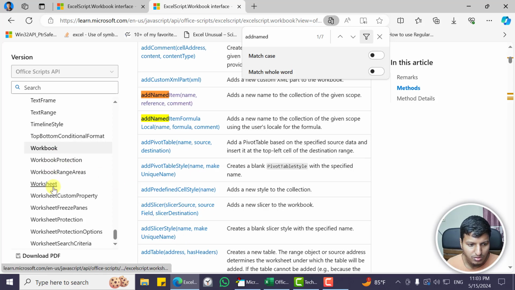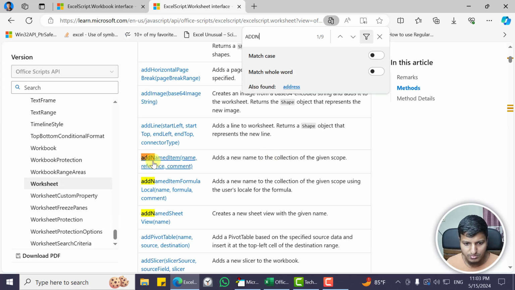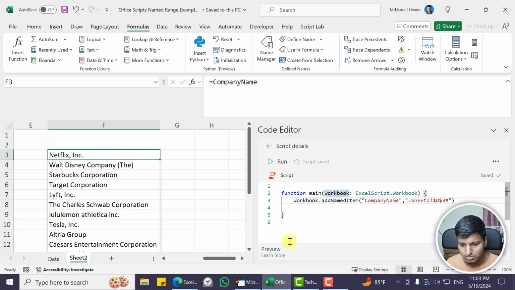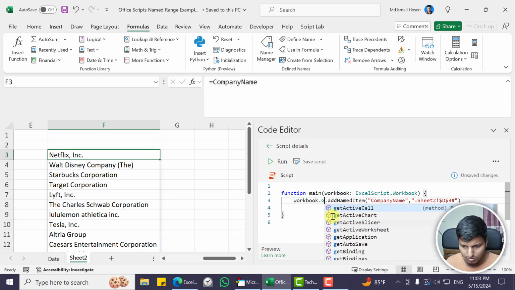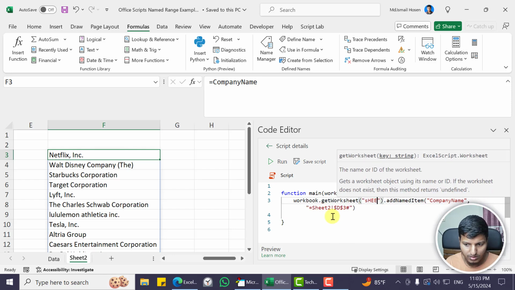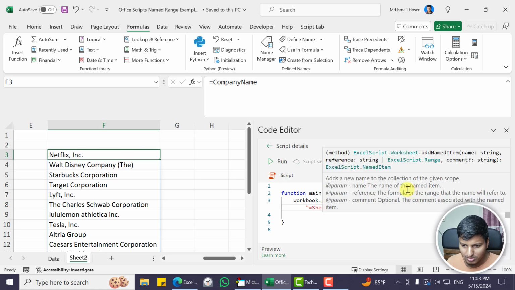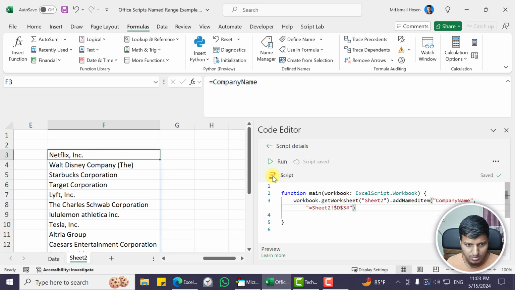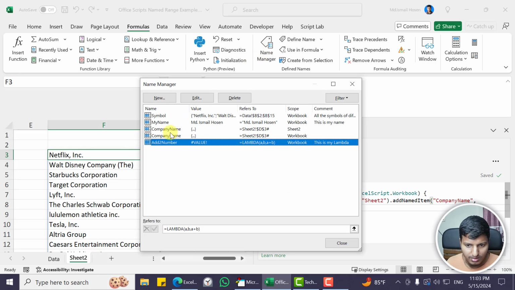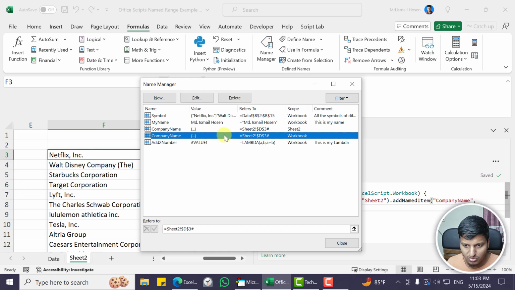So let me find worksheet, let me find add named item. You can see that, right? So let me show you one example. So instead of workbook, I'll just say workbook.get worksheet, and I'll just specify that this will be sheet 2, and let's try to run this, what this does actually, if it's updating this scope or not. We run this. Let me go into the name manager. I can see two name ranges right now, right? One is scope to sheet 2, another one is scope to workbook.